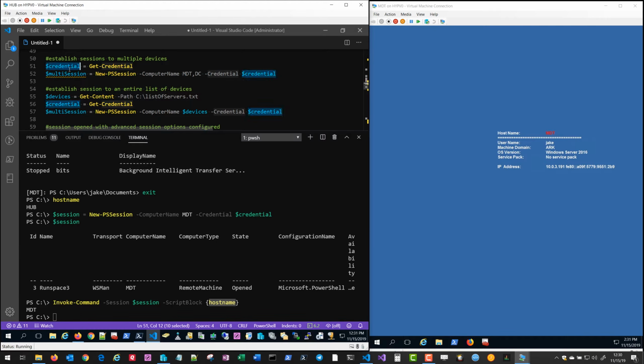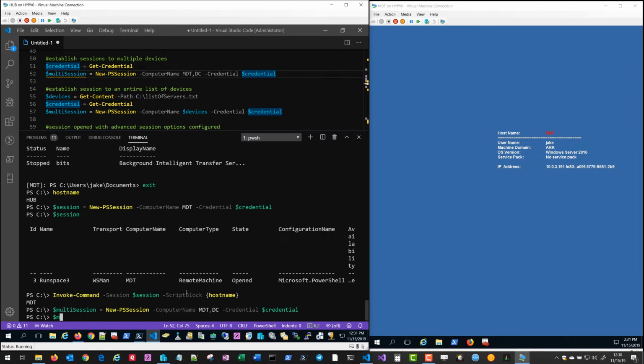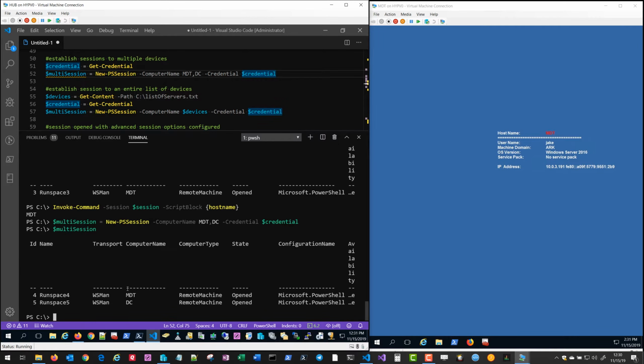So we already have our credentials loaded. We'll establish a multi-session, so a New-PSSession to both of these computer names. I'll go ahead and click F8. Notice we pound out the multi-session variable down here, that this now has 2 active and established remote connections to these machines. We can push the up arrow on our keyboard a couple times, come back to this Invoke-Command, and this time we'll change this session to multi-session.